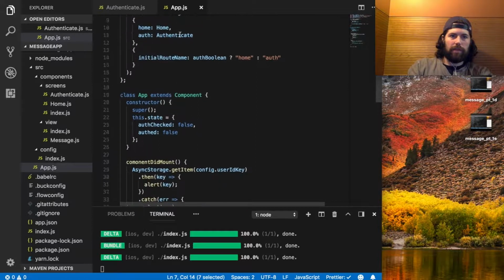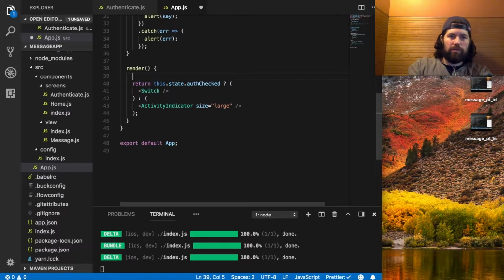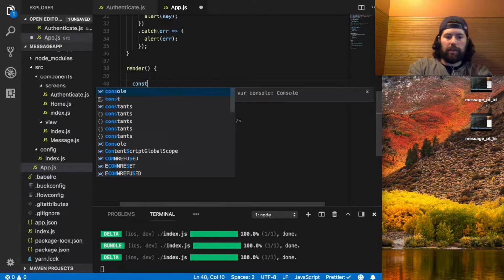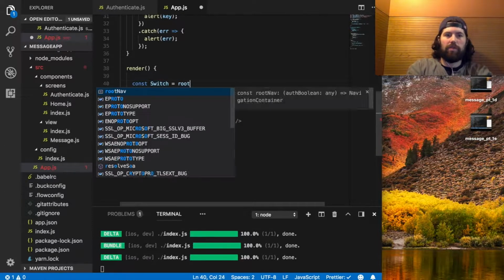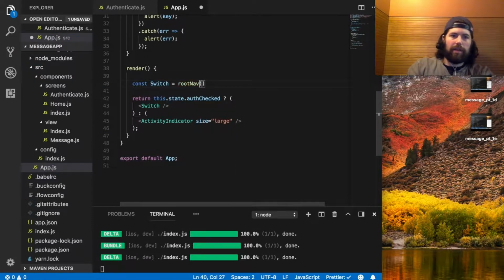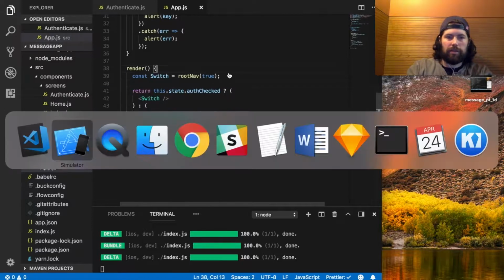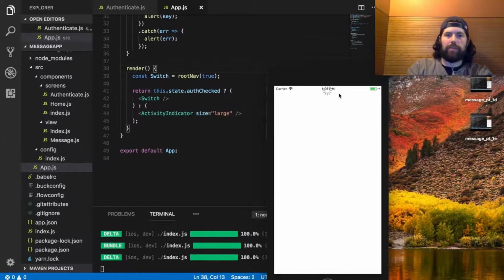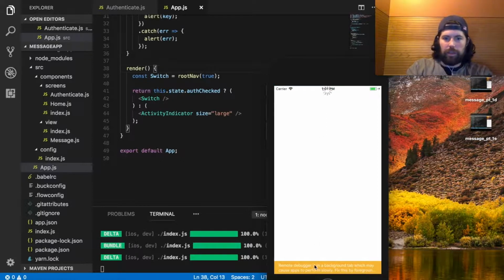Const rootNav. Okay, so then down here, instead of rendering this switch, we're going to say up here const switch equals, because this now is not a component, right? We just got rid of that switch. Now we just have a function, so we've got to call rootNav. And we've got to pass in true or false. So I'm just going to pass in true to see if it's working. So again, we should see this flash for like a second.